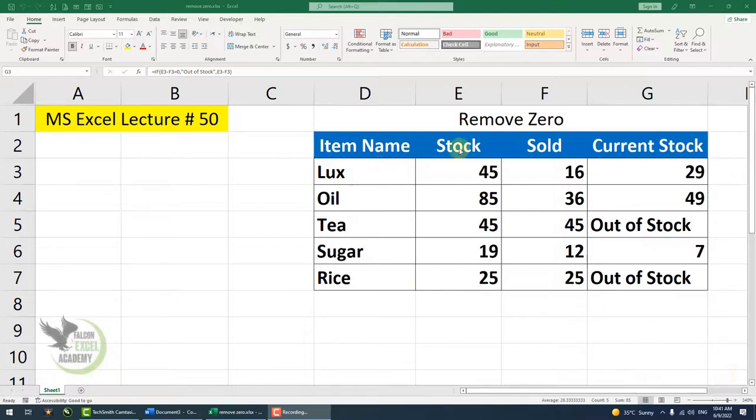For example, here I have maintained some records. If you have computerized any of your business operations and kept its records in Excel, then this is our target. After that, this is our stock. This much has been sold. This much is outstanding with us.